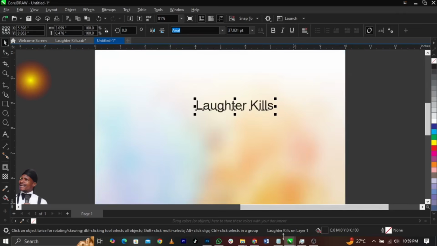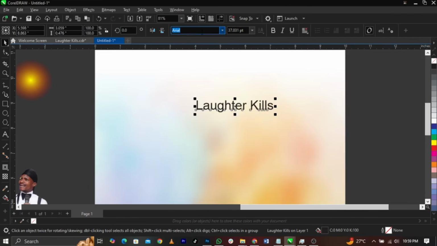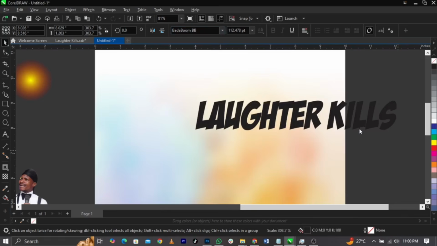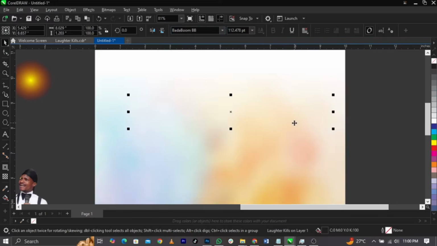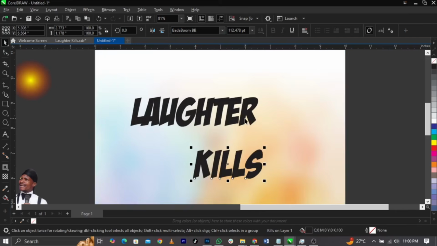All right. Now the font I'll be making use of this is called BadaBoom. You can copy, go to Google, search for it, and download it. Now once you do that, this is the font, guys. So scale it up this way, and you can use Ctrl+K to break the text apart. Now let's bring this one here and bring this one here.